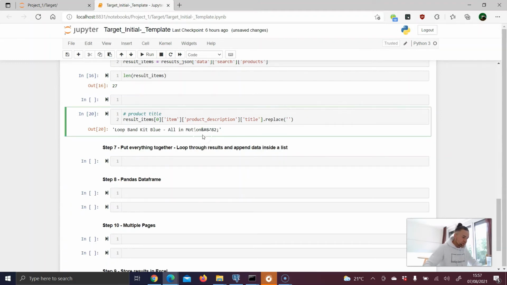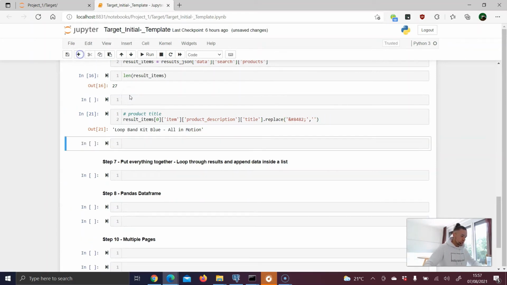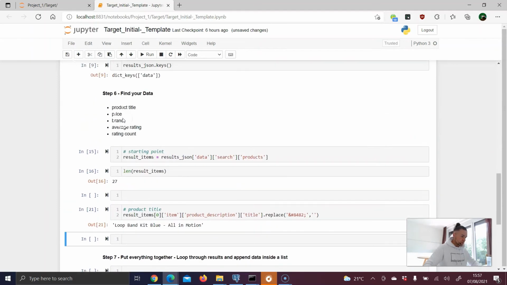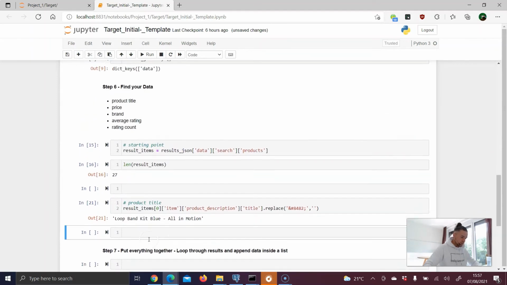And I can replace this string element here, copy that, paste it here, make a comma, and then I would just want to replace it with nothing, okay? Let's run again, and voila, now we just have this product title. That's it. This was actually the first data point. The next one is the price, okay?